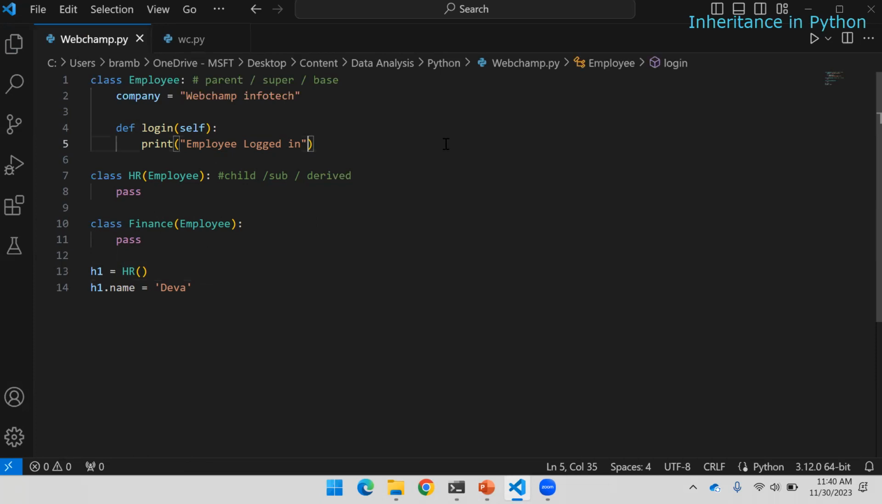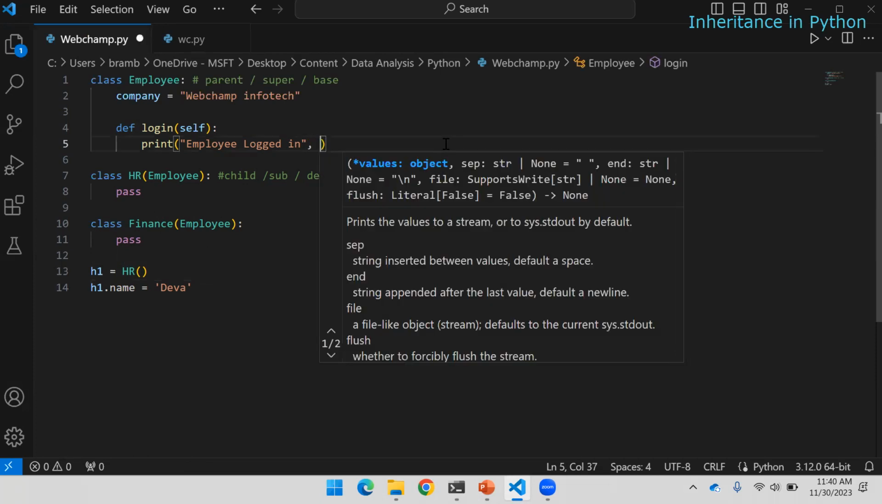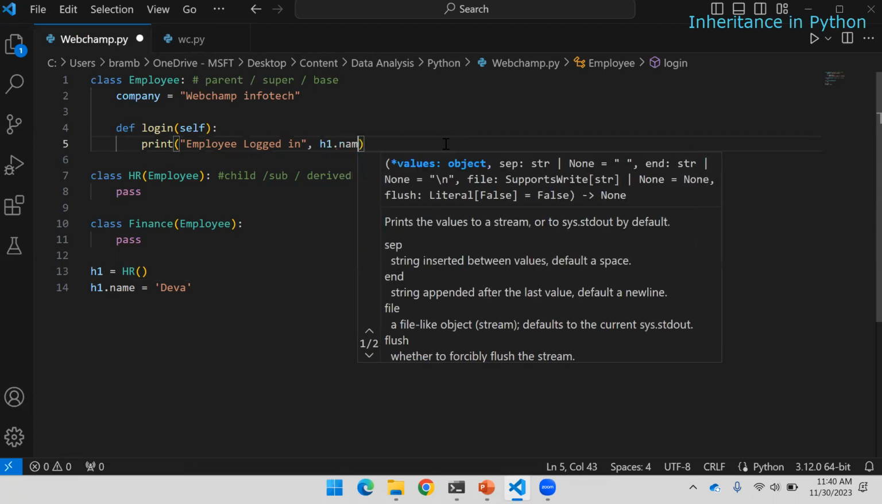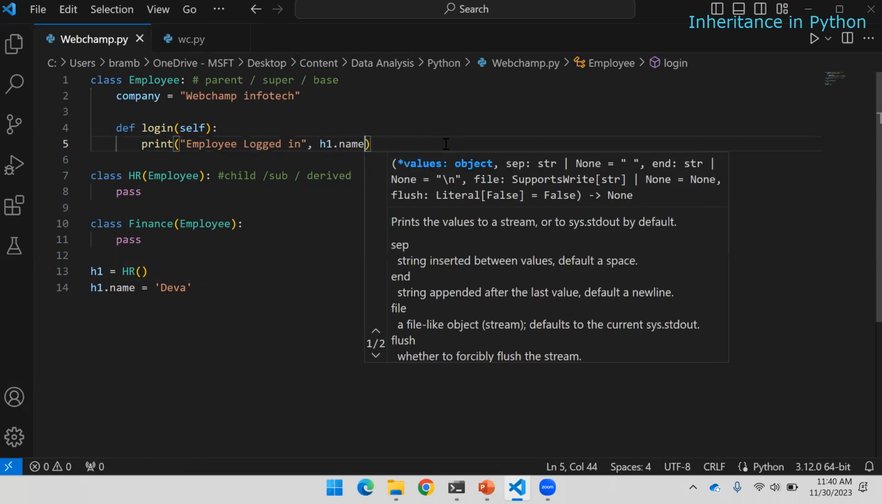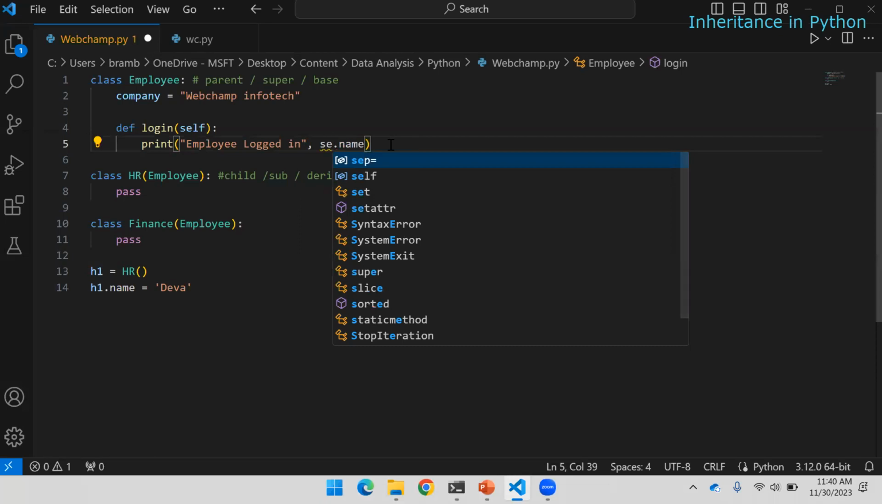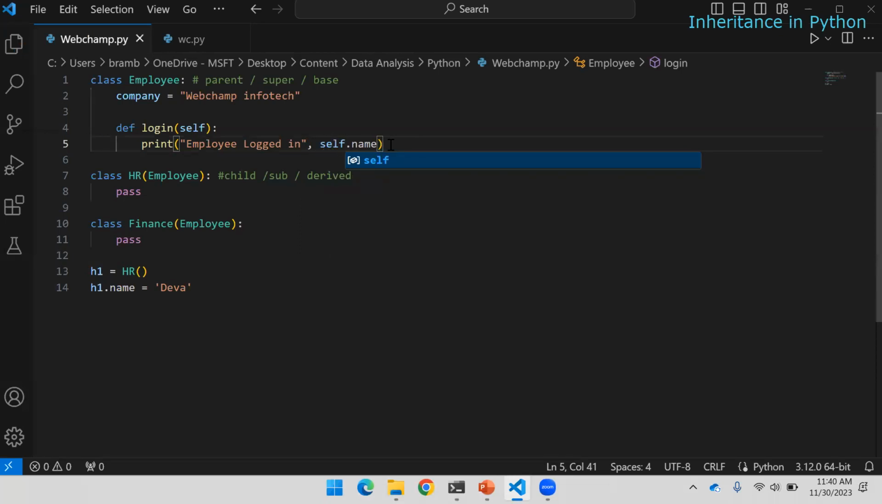Now if I wanted to access that, we can write h1 dot name here. But the problem is, what is h1 for the employee class? So far it doesn't know. Until we run the code, it doesn't know. So instead of this, what we can do is use self dot name, and this name is coming from here.